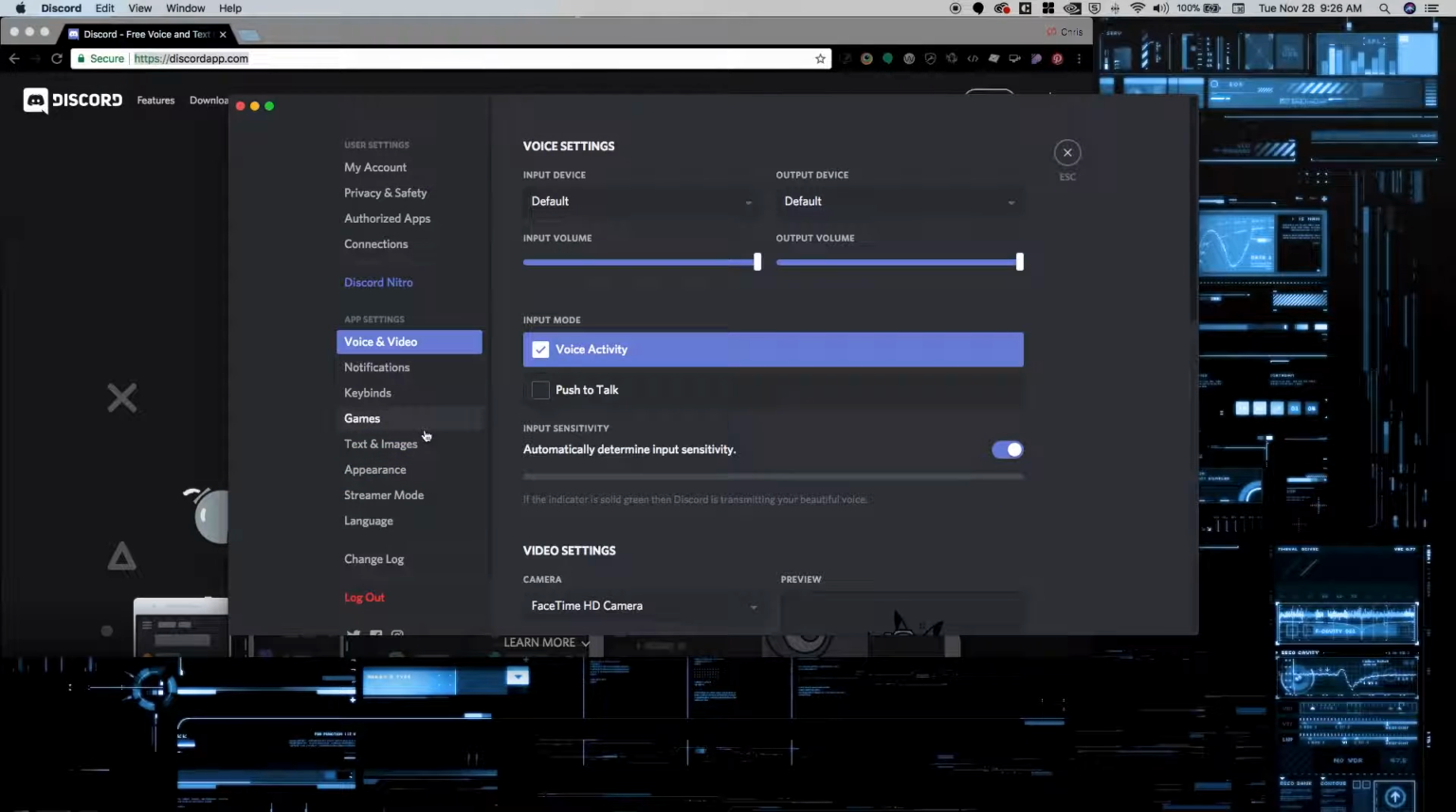The next thing that you will need to know is your voice and video. Sometimes your mic doesn't get picked up. Normally, if you have your default set, it'll get picked up just by leaving it on default. But if it's not, you can go ahead and select where you want it to go from here. And you have your input and output volumes.